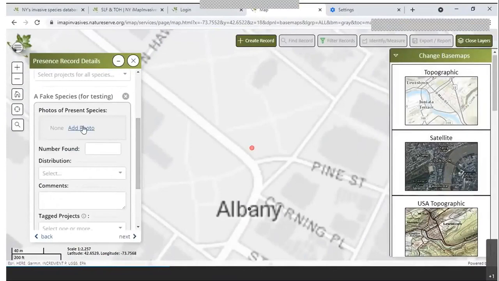And then a very important thing to fill out is to add a photo. So again, this is how most records are confirmed. So we really need that photo of Tree of Heaven to make sure it's not actually sumac or something so that we can confirm the record. So photos are super important. You'll be able to add those from your computer if you're on your computer, or if you use the online website on your phone, you can access your photo library.